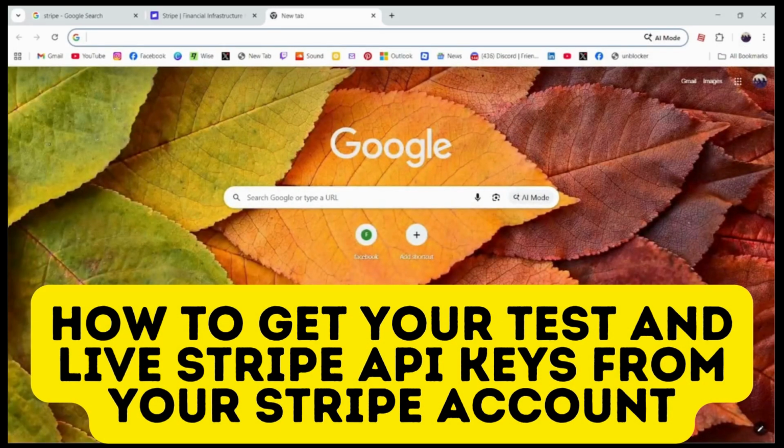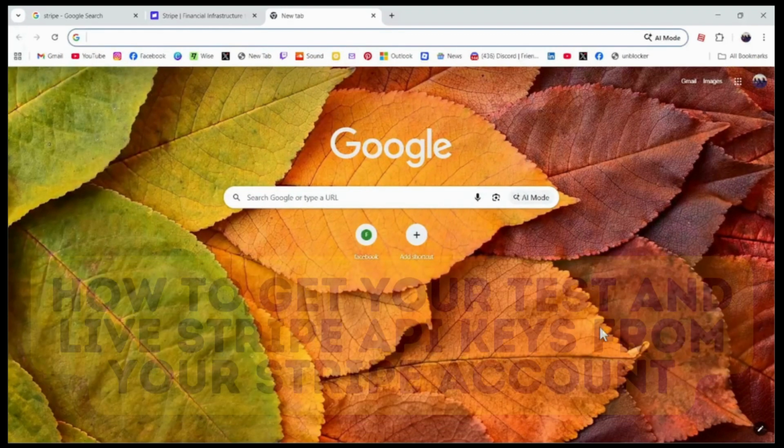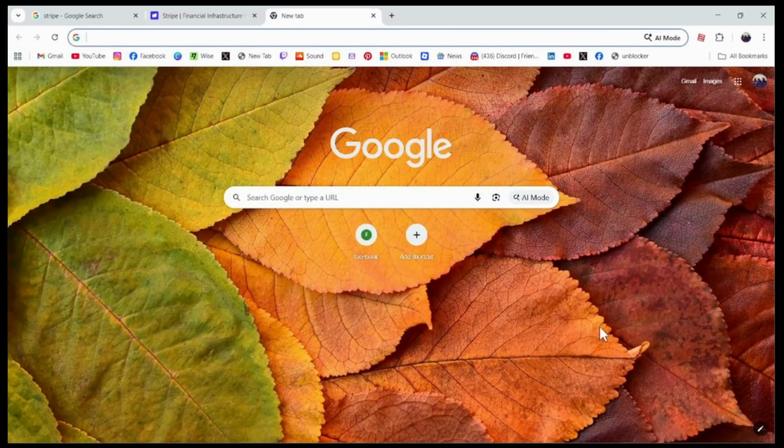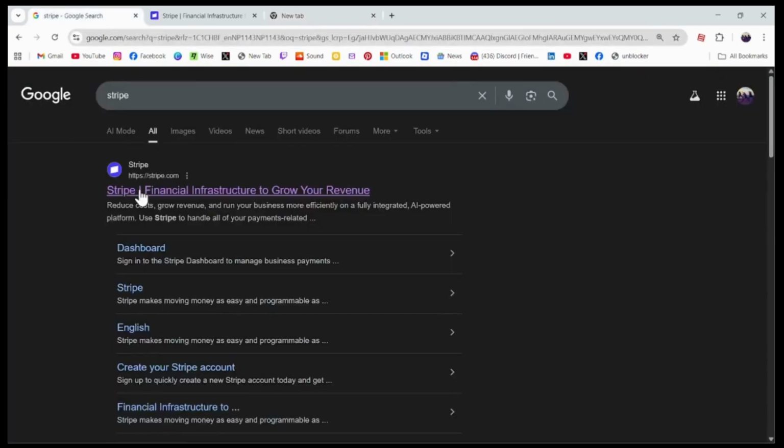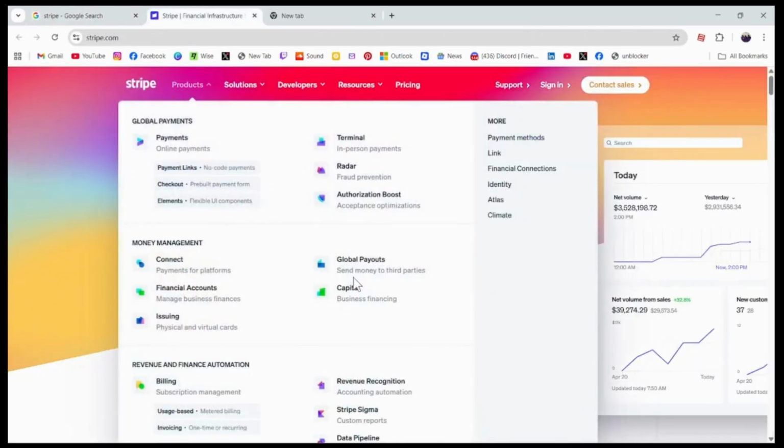How to get your test and live Stripe API keys from your Stripe account. So if you want to get your test and live Stripe API keys from your Stripe account, then what you need to do is first make sure that you have a stable internet connection, and then open up your browser. And on your browser, you need to search for Stripe, and then you need to go with the official website.